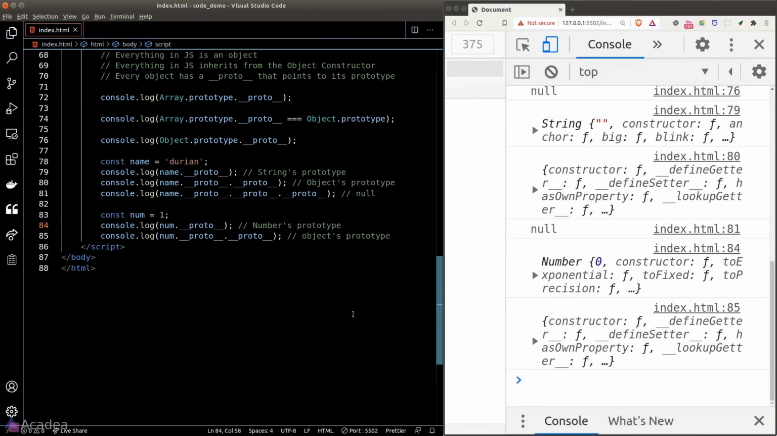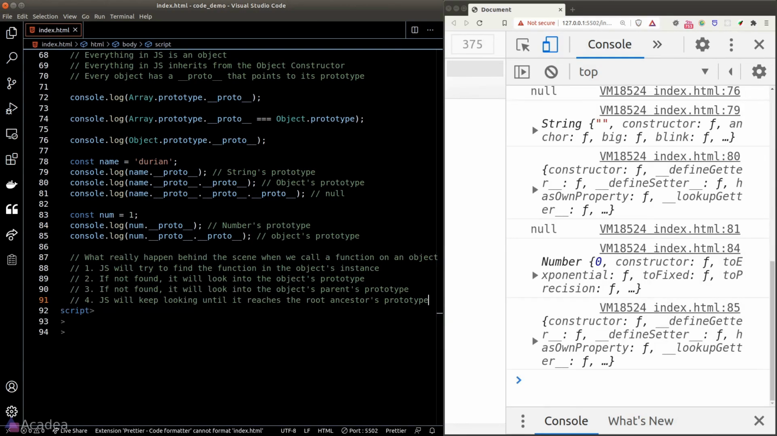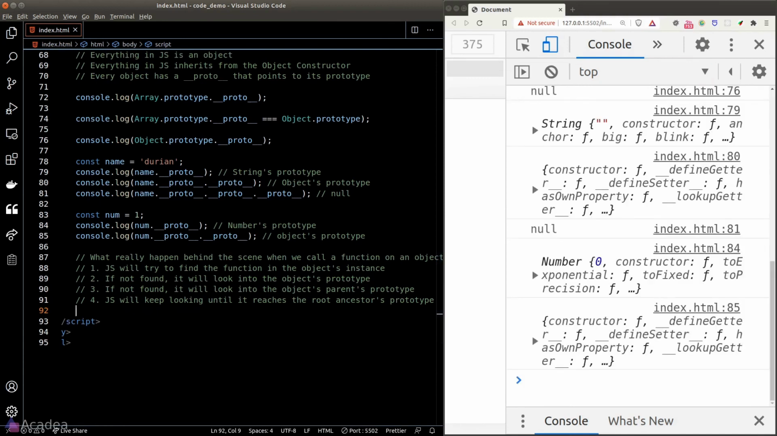Now let's move on. So we know that everything in the prototype object is accessible by all instances. Here's how it works behind the scenes. When we try to call a function inside an object, JavaScript will first try to look for the function inside the object instance. If the function is not found, then JavaScript will try to look inside the prototype object of the constructor function. If it is still not found, then it will look inside the parent's prototype and keep going until we reach the root ancestor, which is the object constructor's prototype. So knowing that, if we add a function to the object's prototype, that means this function will become available to all object instances in JavaScript.